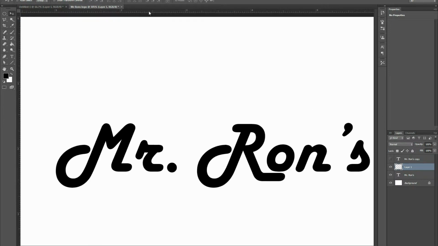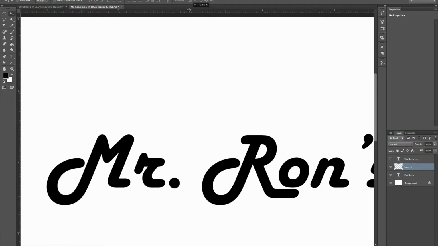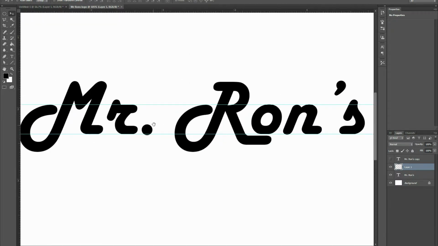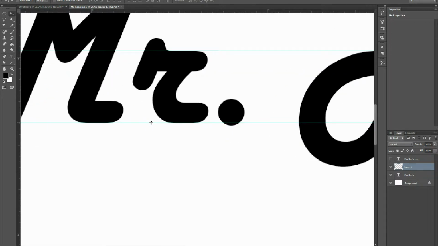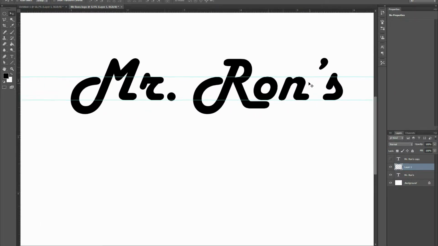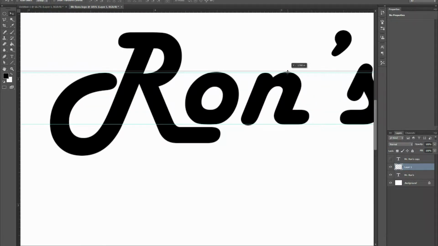So I'm going to grab a line from up here in the ruler and bring it down. And I'm going to set one of my lines on top of the N here, and at the bottom of this R. And if it's not right on, you can zoom in and you'll have more control over it. They don't have to be completely perfect, but I'd like them to be. Obviously that one's off, so we can bring that up.